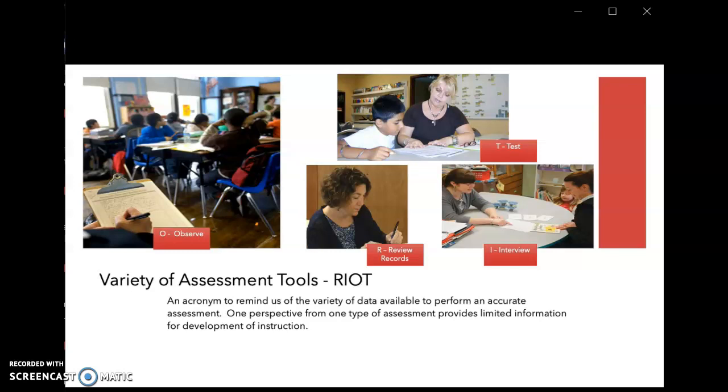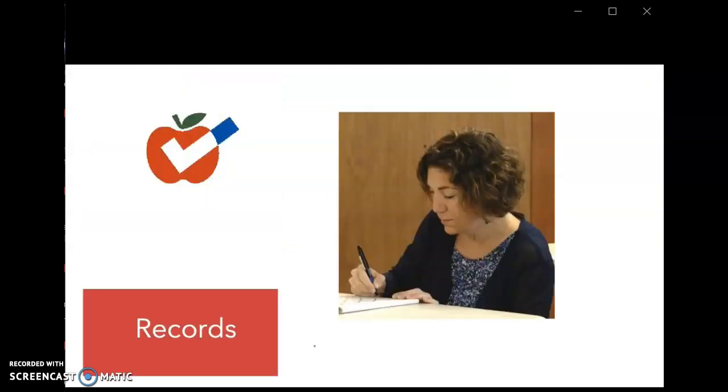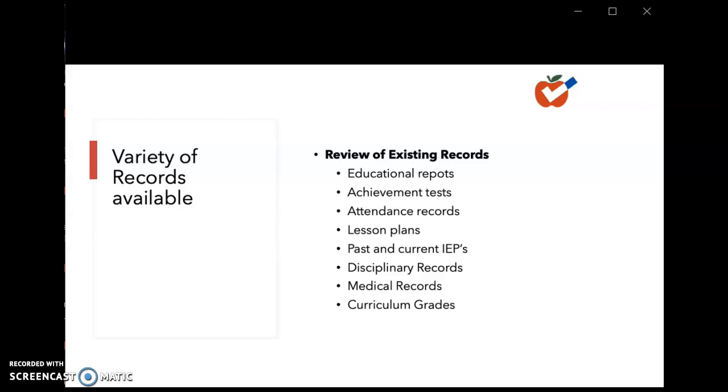So our RIOT provides us a variety of assessment tools to find accurate information related to assessment questions related to a concern. Review of records. If you'll remember, there is a variety of records available, and we talked about a number of different ones, including educational reports, past and current IEPs, or medical records, among others.